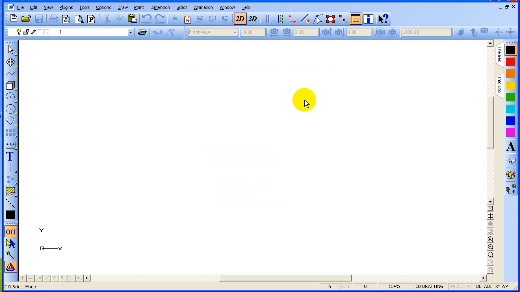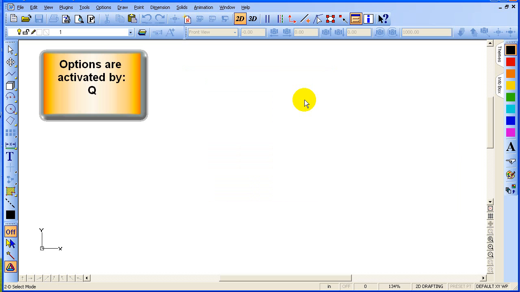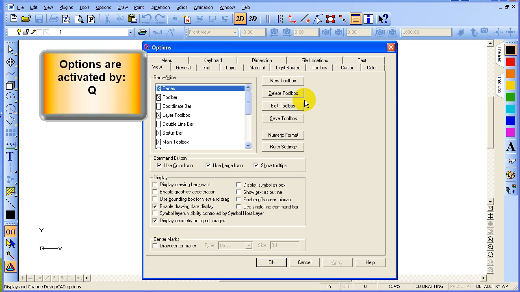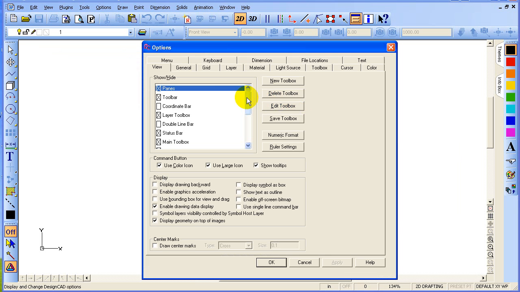Now, we use the Q key. Options are activated by Q. Under the View tab, there are some things that might be a little different from the way I have them set up. I usually unclick double line bar. I usually add the layer toolbox and the view toolbox. The view toolbox will be useful later when we're in 3D mode.